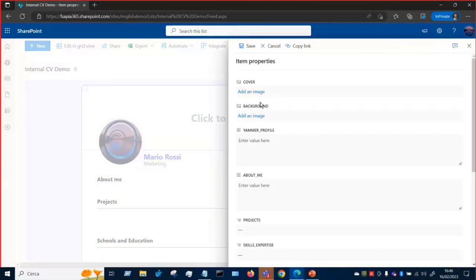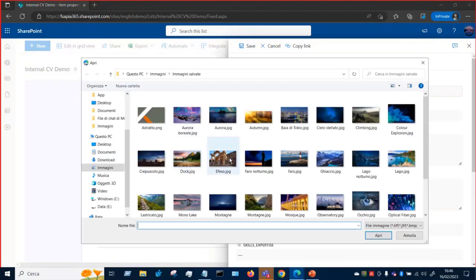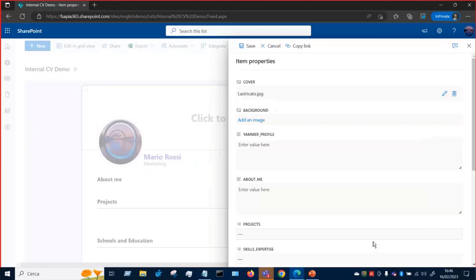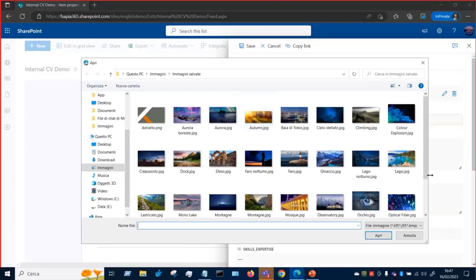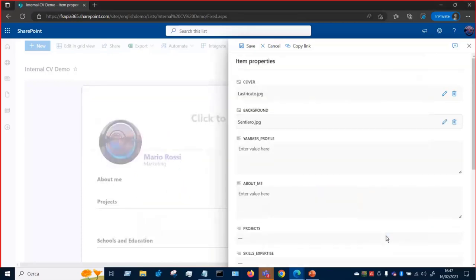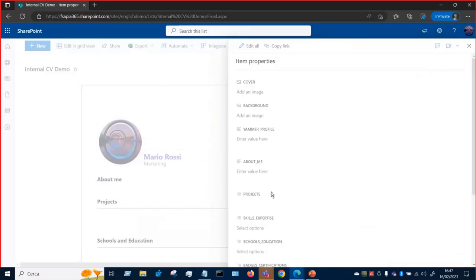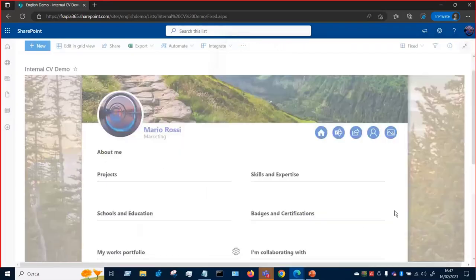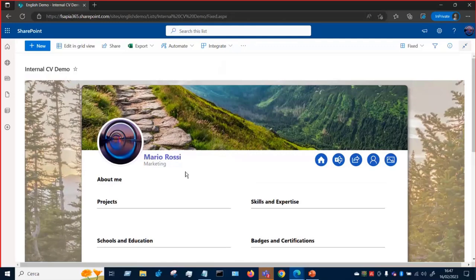We click on Edit All. Let's add a new image here. Let's choose, for example, this one here. Okay. We can also add a background image. Let's choose another one, for example, this one here. Okay. And here we go. You can save this card, and everything now is updated with these custom images.